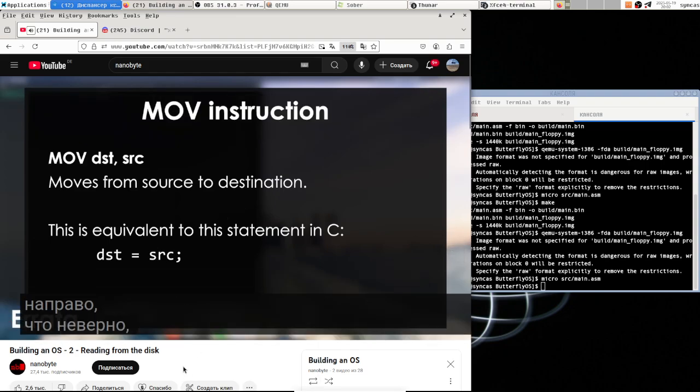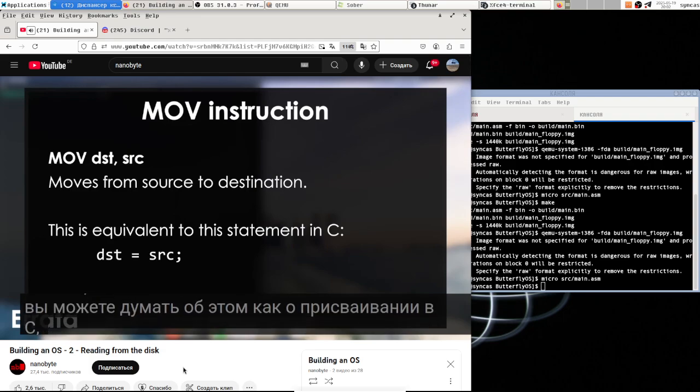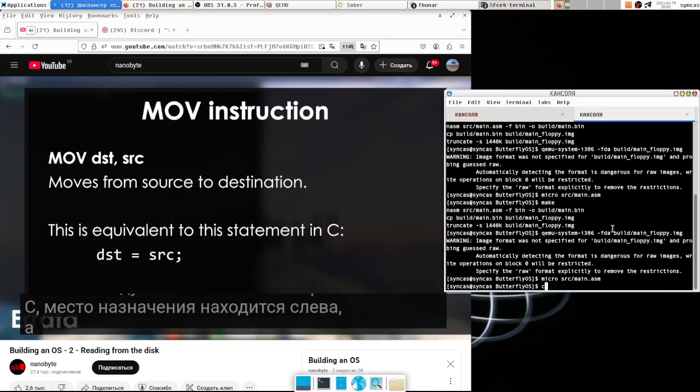Which is incorrect. Move moves from right to left. You can think of it as an assignment in C. The destination is on the left side and the source is on the right side.